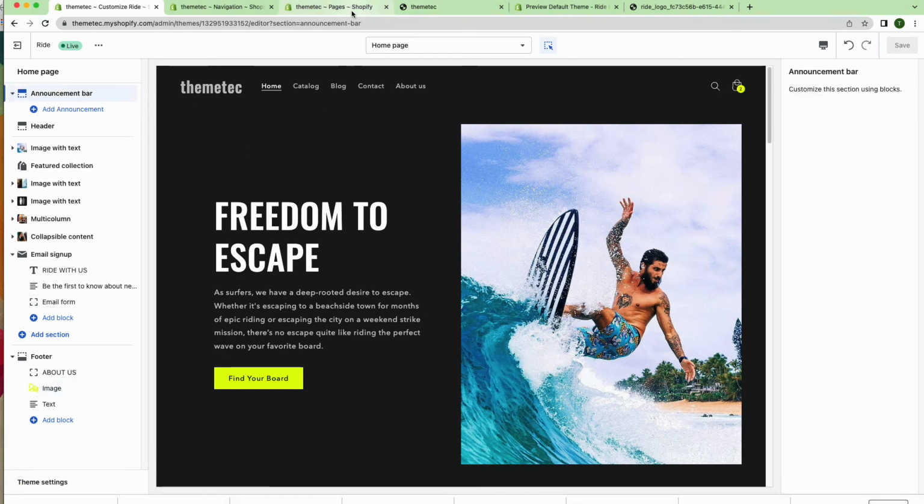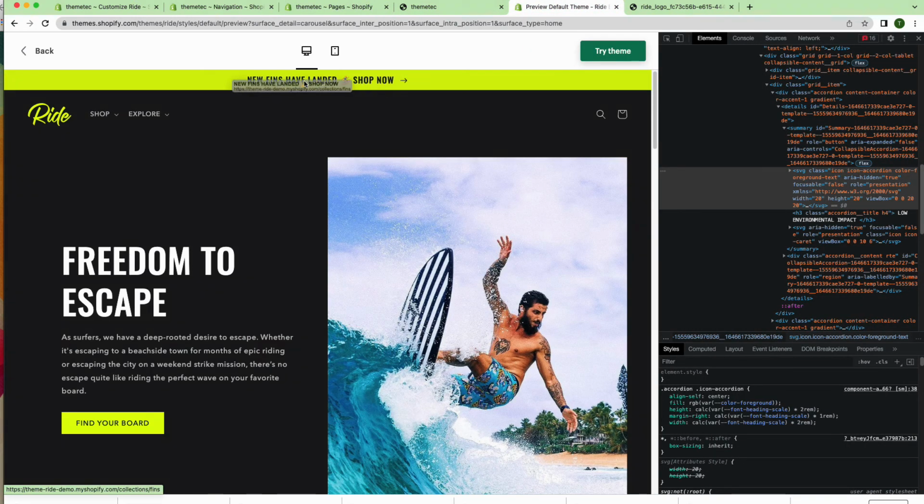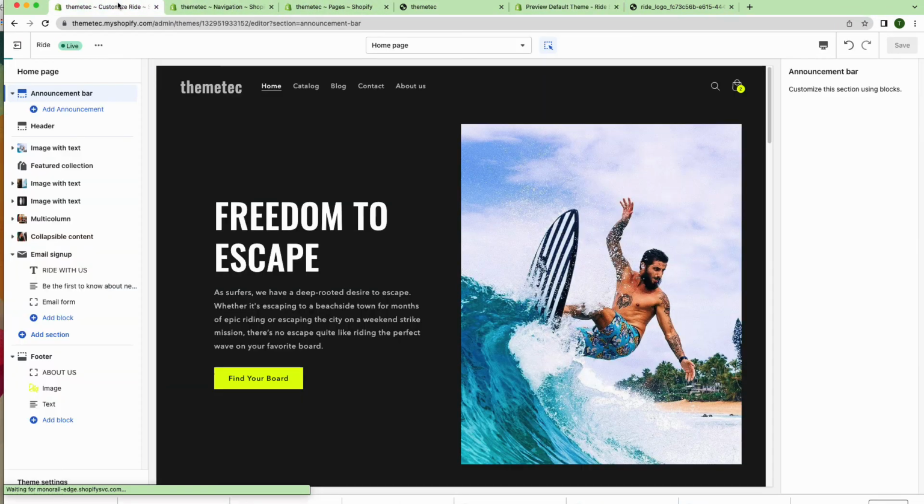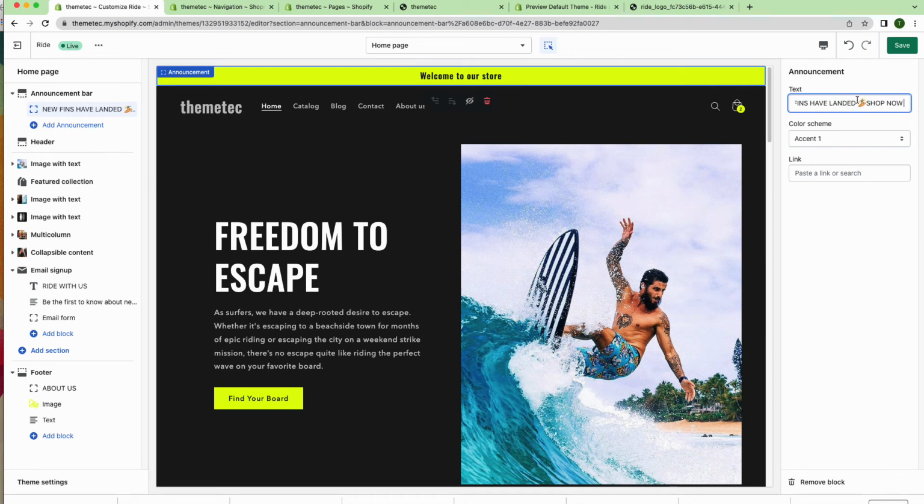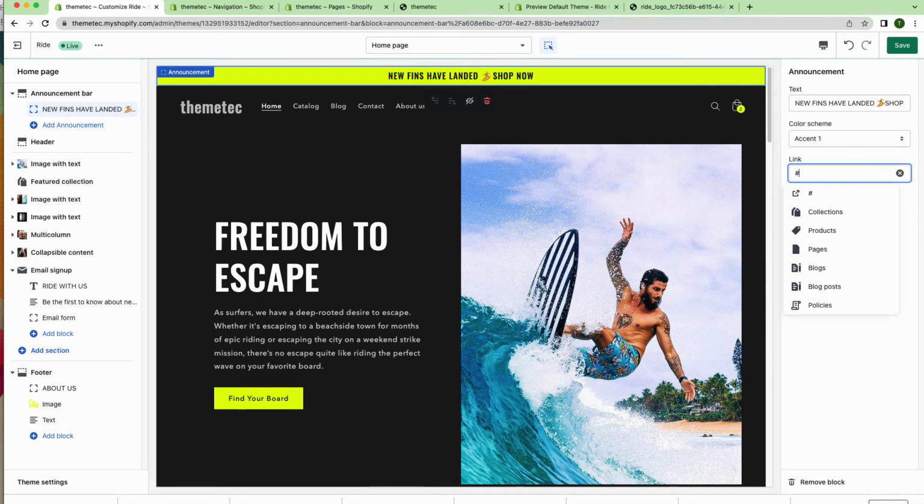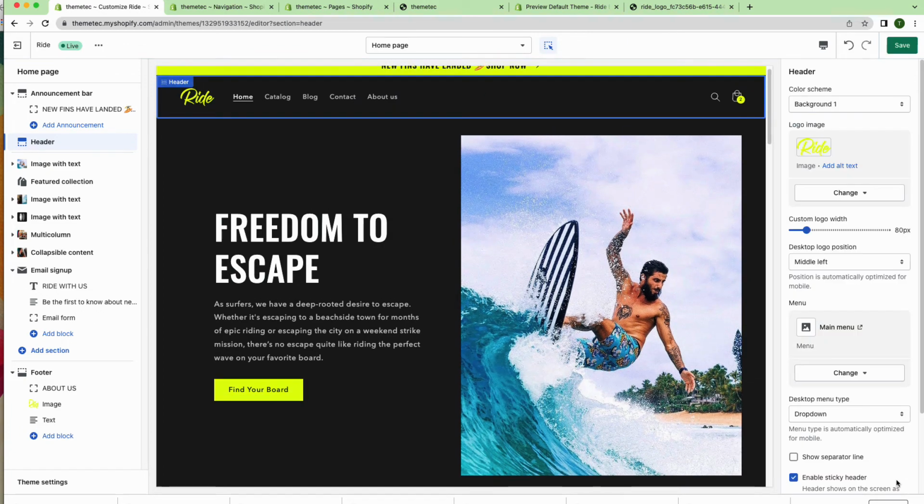That's our announcement bar that is showing right here. So it's new things have. Okay, so let's copy it and add an announcement bar, paste it, and you can add a link here. So yeah, that's it. And for the header we need to upload our logo, so you can add it from here.